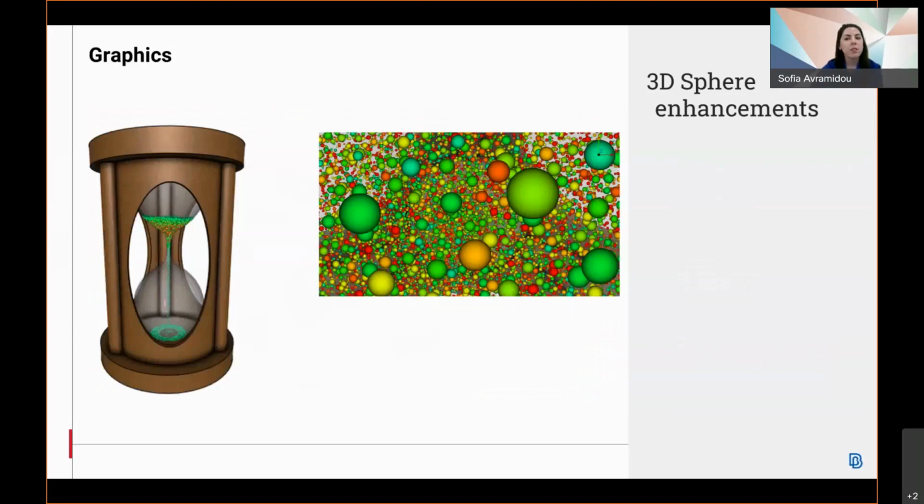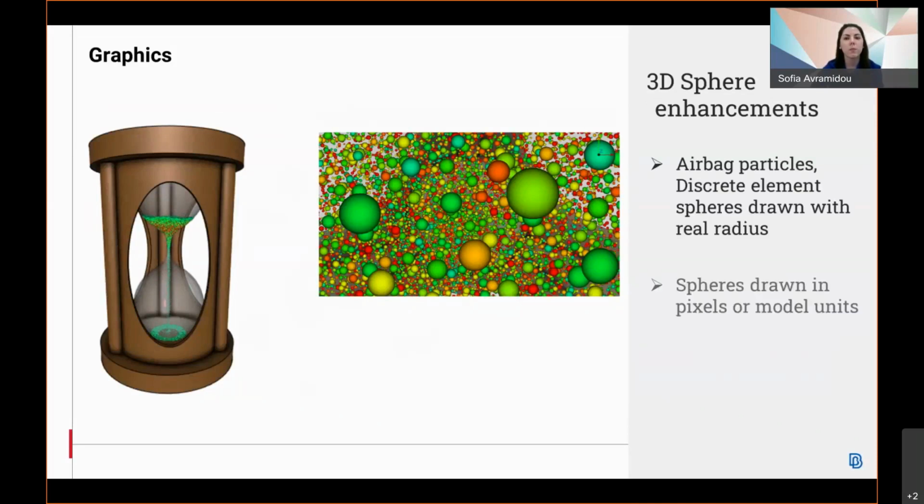There have been enhancements in the visualization of 3D spheres. Airbag particles and discrete element spheres can now be drawn with their real radius based on a loaded label of results. All elements drawn as spheres, so mass, hexa elements, and now airbag particles and discrete element spheres, can be drawn either in pixels or in model units with constant or value-dependent radius.